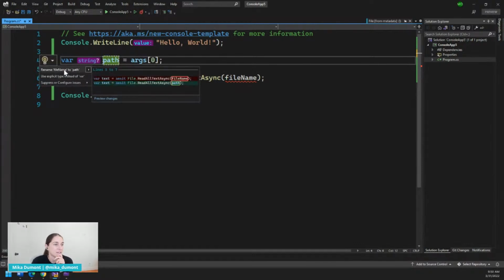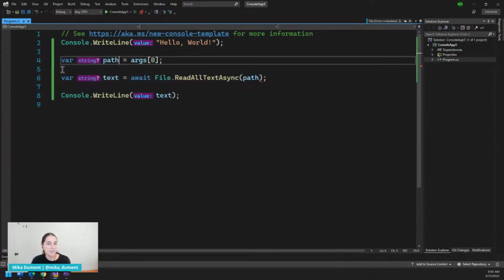The fix that Visual Studio is offering me is to rename this file name to path. And so there you go. So that is just the light bulb also helping me fix errors in my code, which is pretty awesome. Cool.